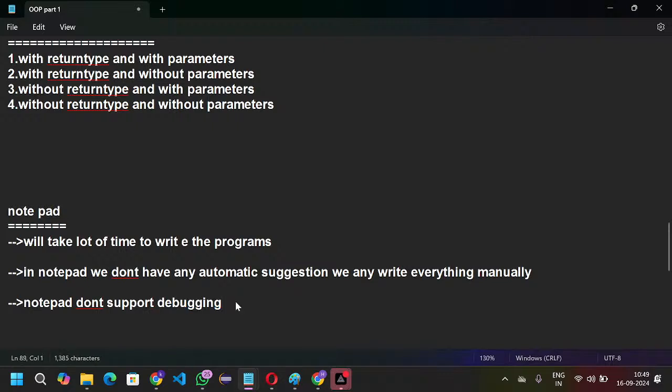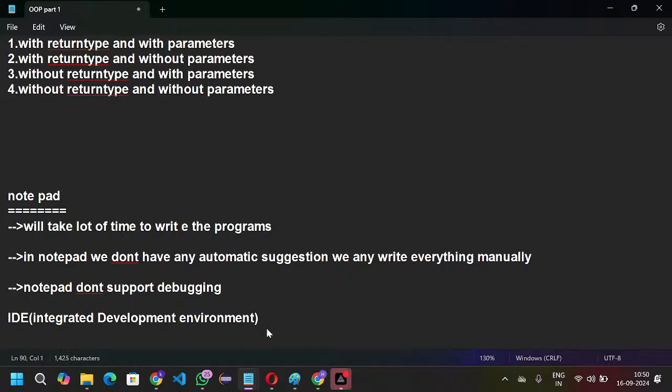To overcome these drawbacks, we will use IDEs. What does IDE mean? IDE means integrated development environment. Generally in the IT industries there are multiple IDEs.